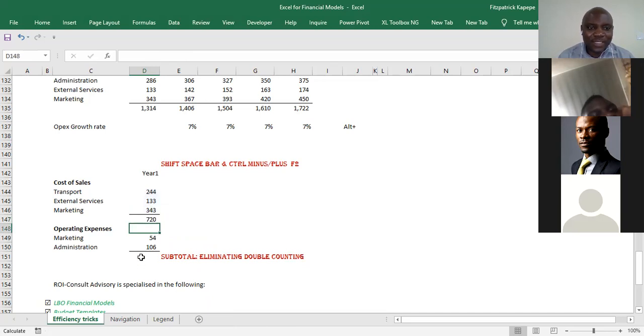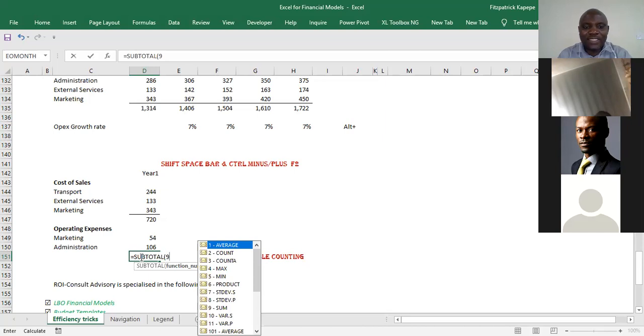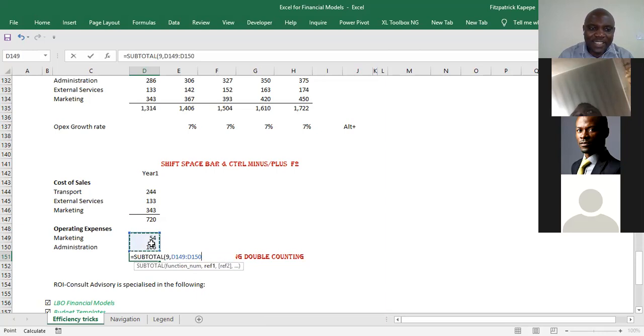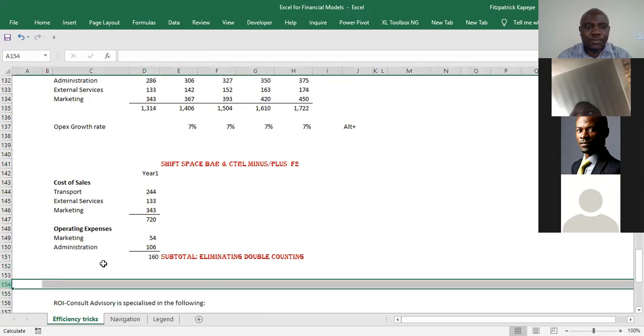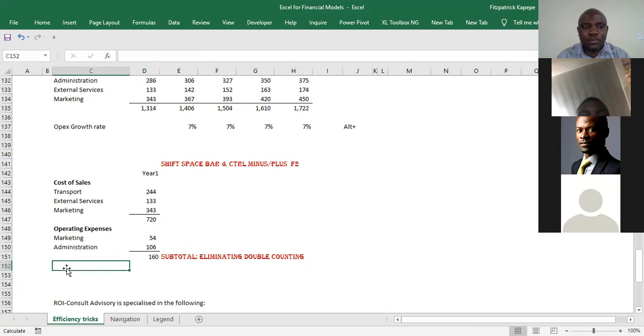We'll do a similar thing here. Again, we'll say equals subtotal 9, which is the sum, comma, we pick these two numbers. We press enter. Let me see if you have done that. Yeah. We've done that. Done? Yes, please.